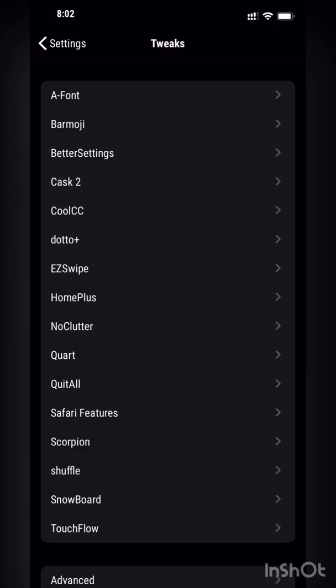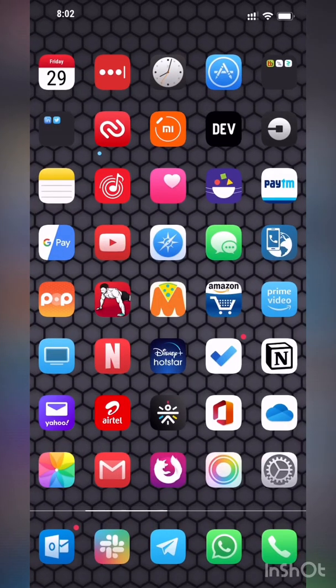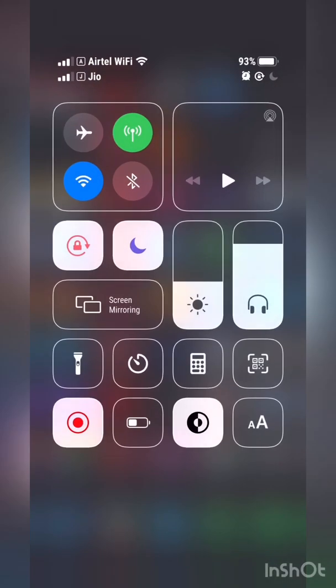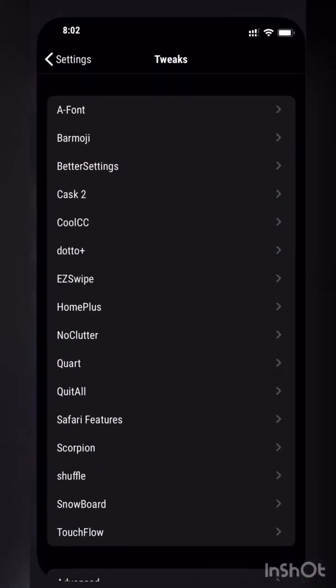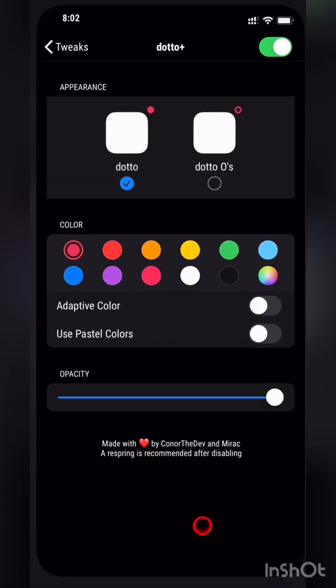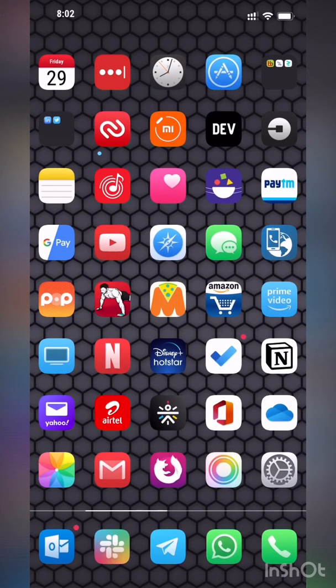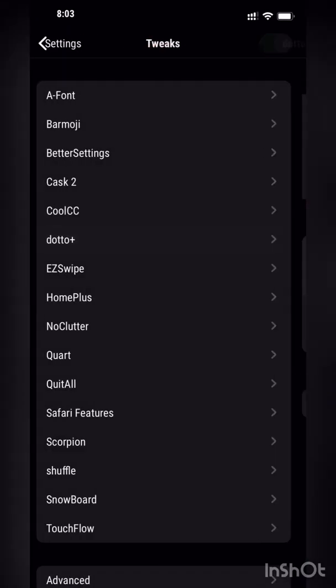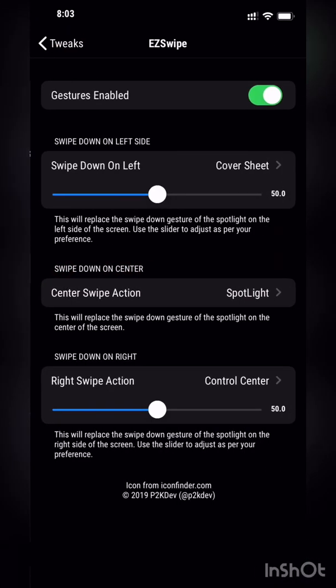Next is CoolCC, which is like your Control Center. So you can see my Control Center has some outlines here, you see, and it looks really nice. Okay, next one is Dotto Plus. So this is for replacing your notification count on the icon. So this gives you a minimalist design, as you can notice here, this dot or this dot. This is the minimalist design that it provides, and I quite like this one.